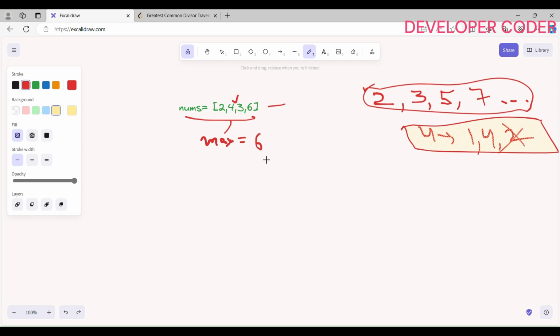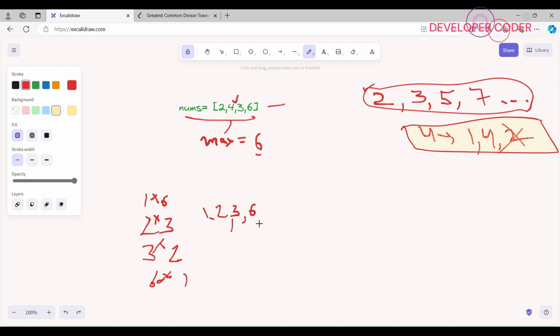Here I'm going to write all the numbers, like what are the different factors that I can get for a particular number. For 6 I can do it like this: 1 into 6 is 6, 2 into 3 is 6, 3 into 2 is 6. Is there any other way? Yes, 6 into 1 is also 6. So the different factors that I get for the maximum number 6 are 1, 2, 3 and 6. These are the different factors that I get for a particular number, right?